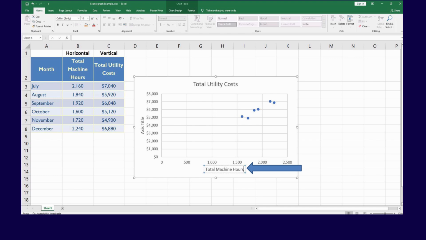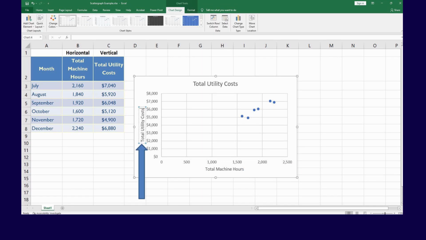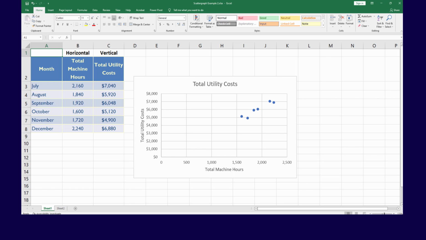As this variable changes, the total costs change because the total costs are the dependent variable. Double-click on the vertical axis and rename it for total costs. Here, total utility costs. This is the vertical axis, the dependent variable. Your scattergraph is now finished.